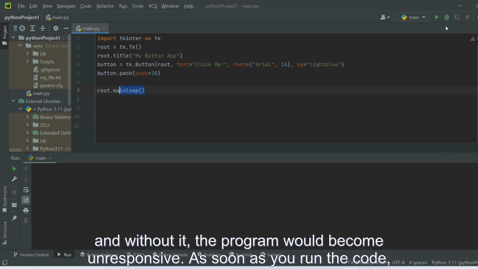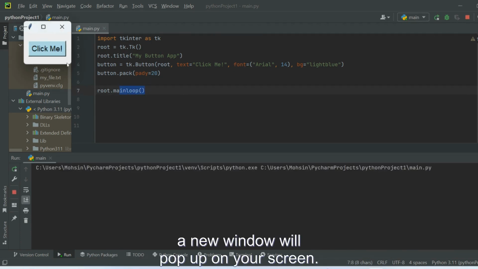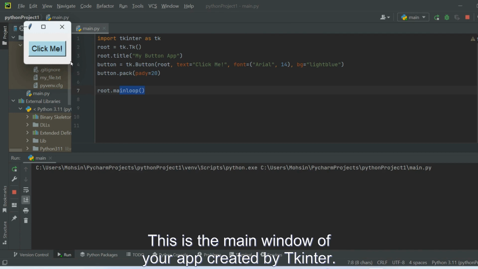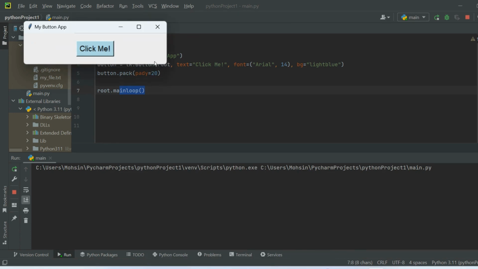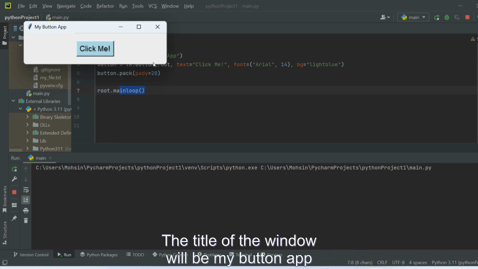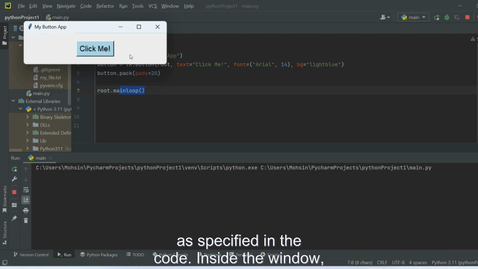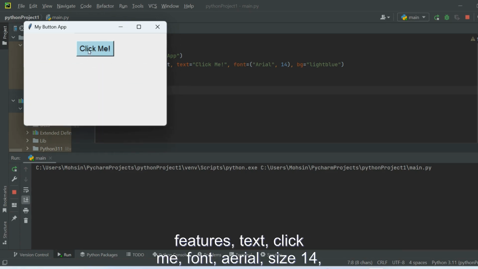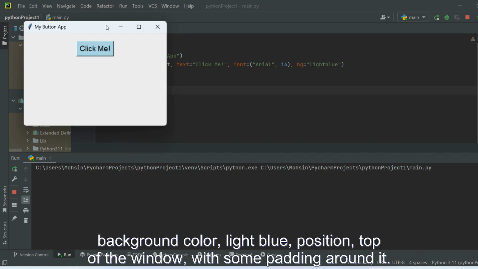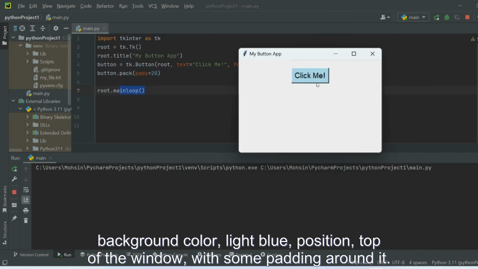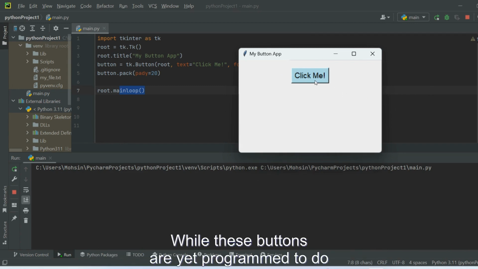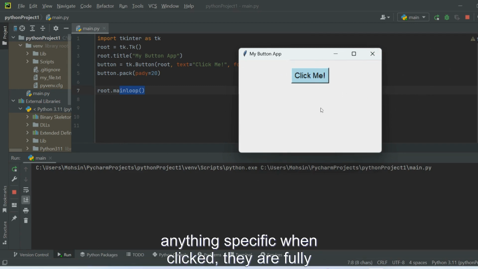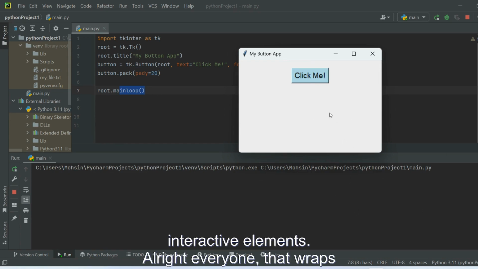As soon as you run the code, a new window will pop up on your screen. This is the main window of your app, created by Tkinter. The title of the window will be My Button App, as specified in the code. Inside the window, you'll see a button with its own unique features: text, click me; font, Arial, size 14; background color, light blue; position, top of the window, with some padding around it. While this button isn't yet programmed to do anything specific when clicked, it is a fully interactive element.